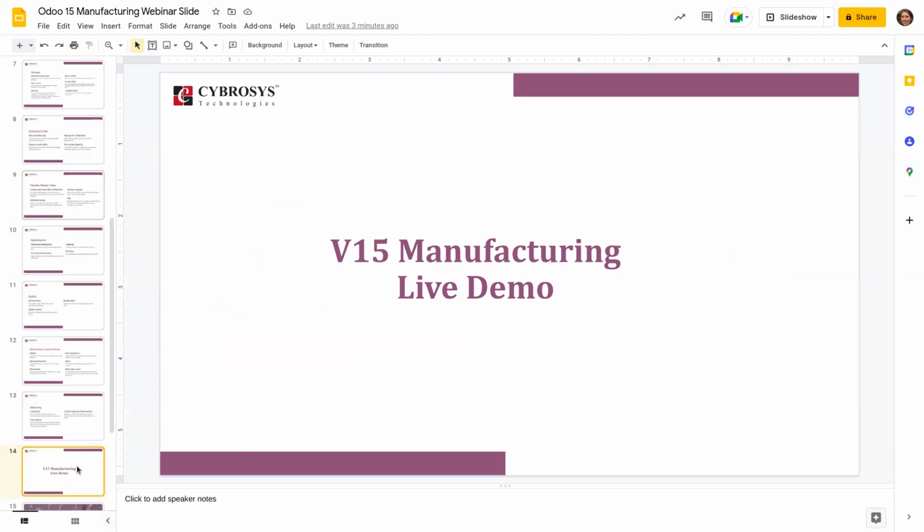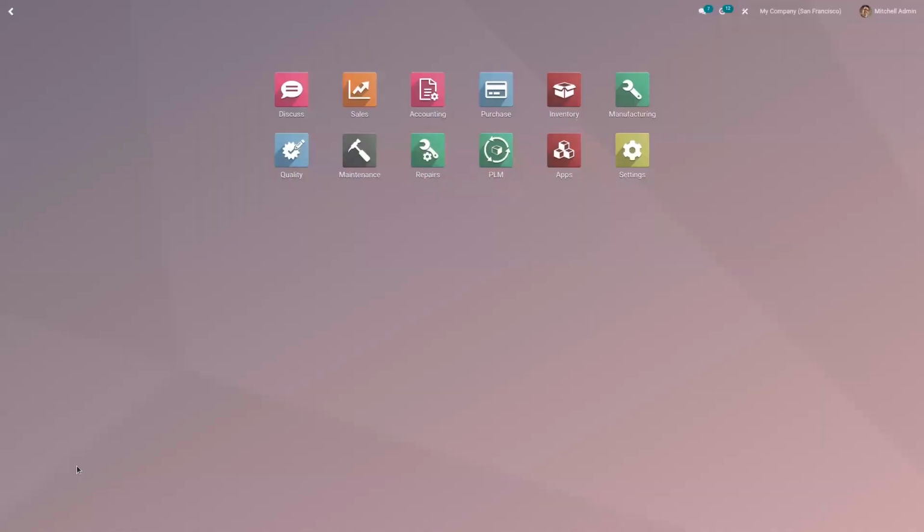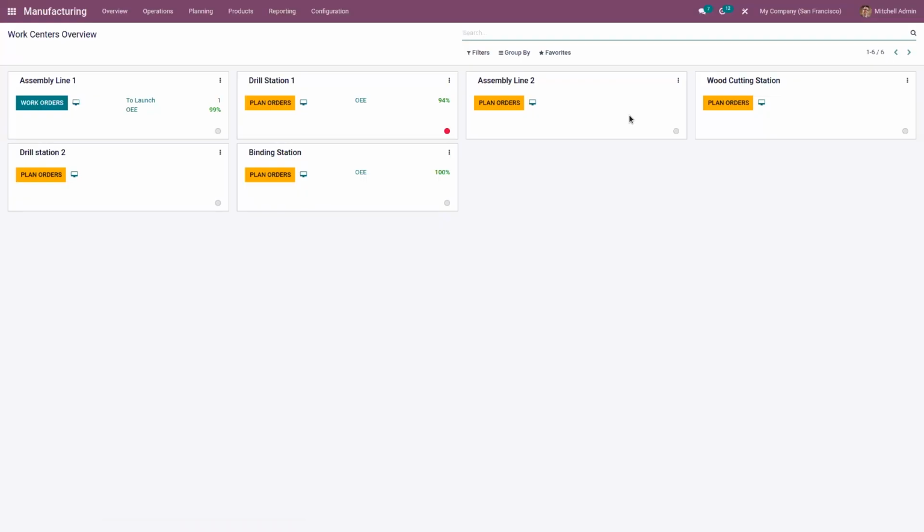Now let's move to our live demo. Okay, so this is my dashboard of Odoo, where I'll be installing the manufacturing module, then the maintenance module, quality, PLM, and repair. All these modules work together in an integrated way in the manufacturing industry. Now let's start with the manufacturing module.